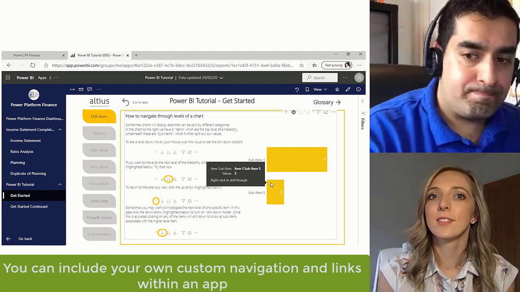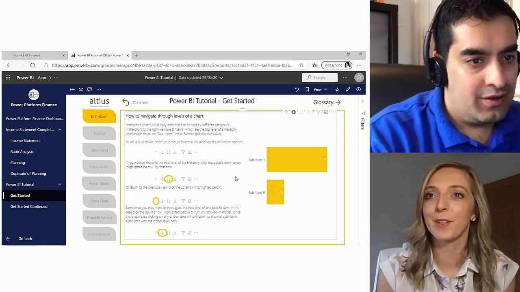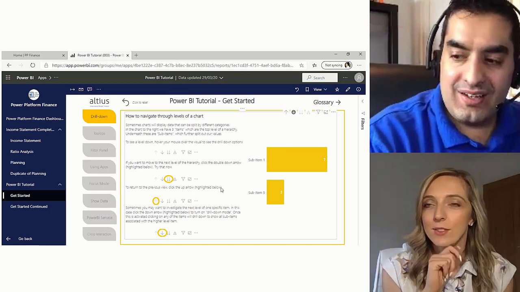So it's just a standard kind of report to include in the apps to help people navigate through the Power BI reports. Gosh, yeah, that is far better than what we can do in PowerPoint currently as our team. So yeah, no, this is really, really good.